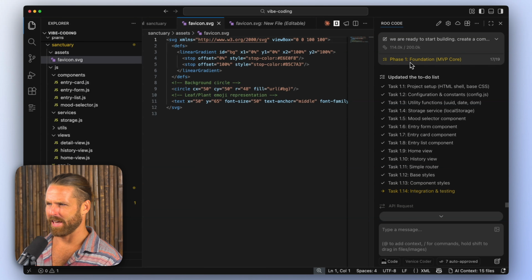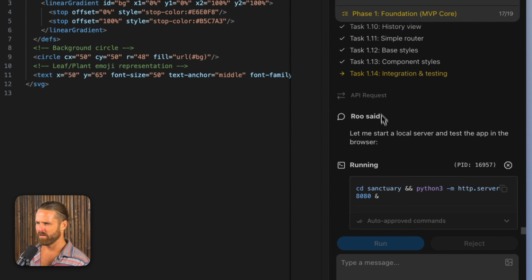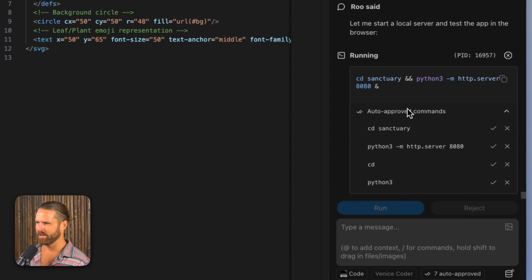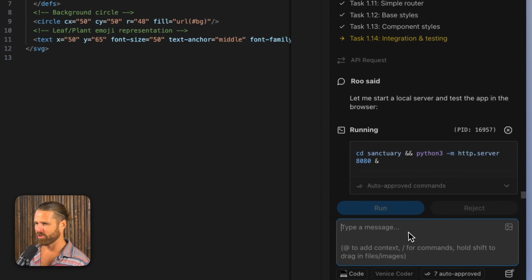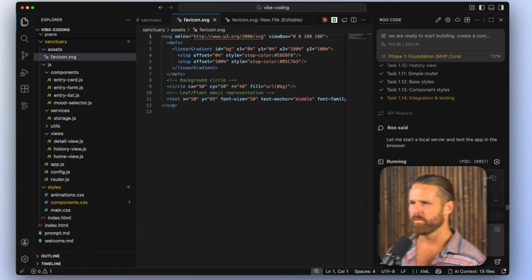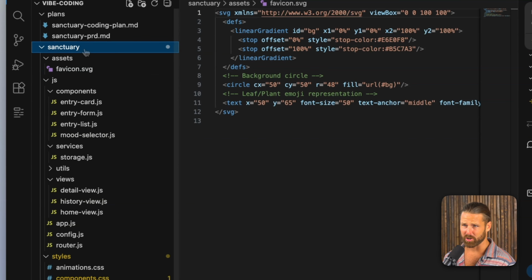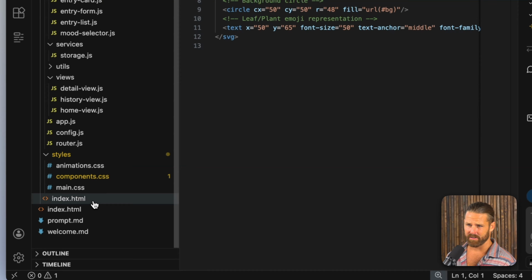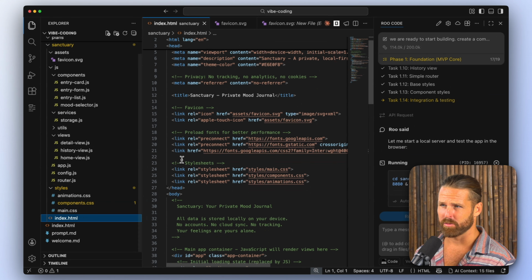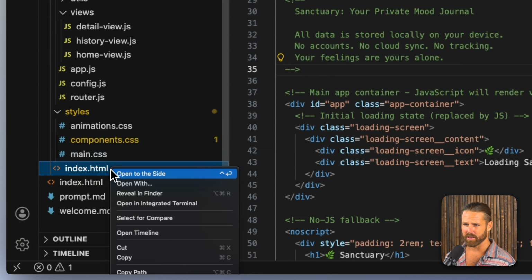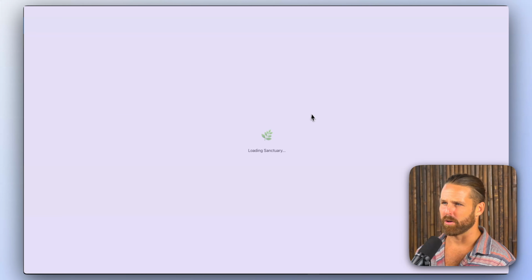Okay, so I'm back and all the tasks have been finished, but it looks like things got a little stuck because it started testing and for some reason it just stopped. So I can find all the files over here that it created. Here, the app is called Sanctuary. And here there's an index.html file, which we can see is our app. So if I right click that and open this in my browser, we'll see, okay, it says loading Sanctuary, but doesn't seem like it's actually loading.